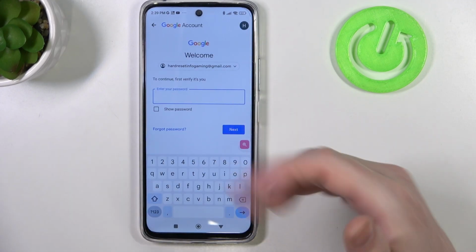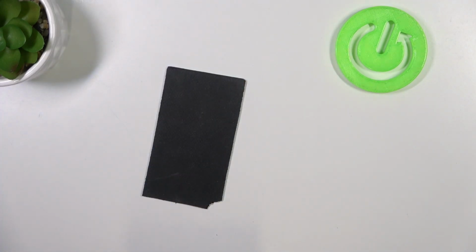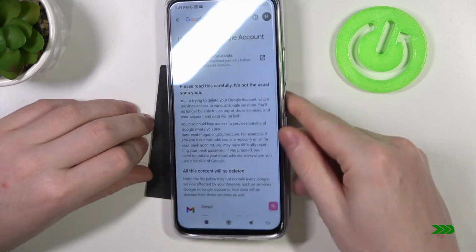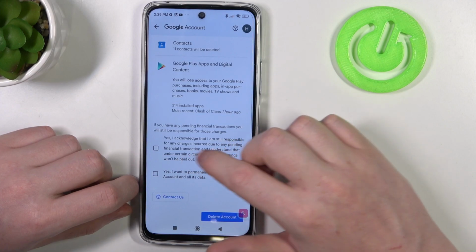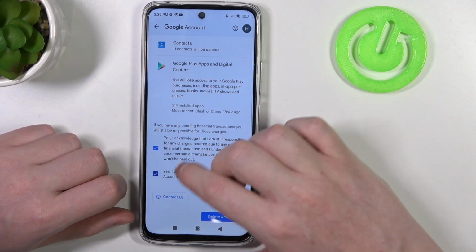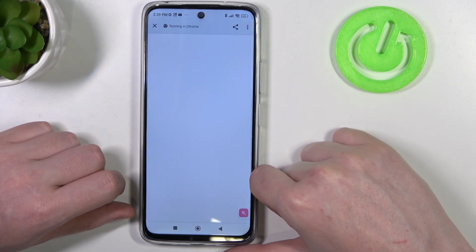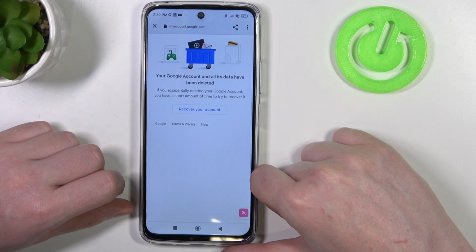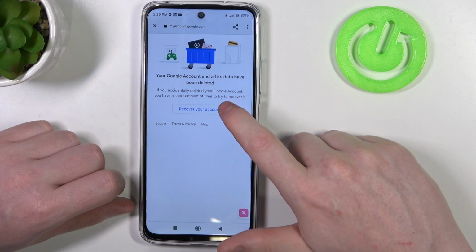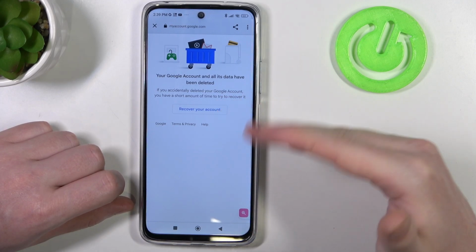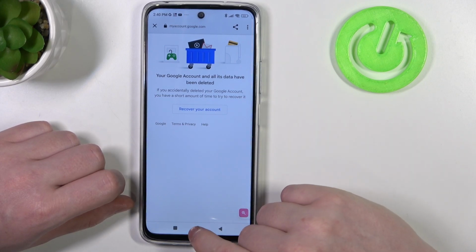Now it will ask us for the password, and you will need that password to log in. Here you can read all of the information, what's gonna be deleted, and afterwards apply to both of the settings and click on delete account. And here it says your Google account and all its data have been deleted. In case you have try again thing pop up, then click on try again and just do the same thing, and at some point it should work.